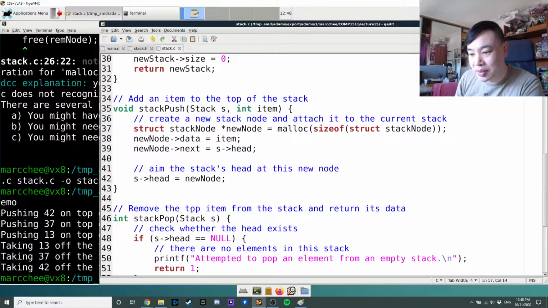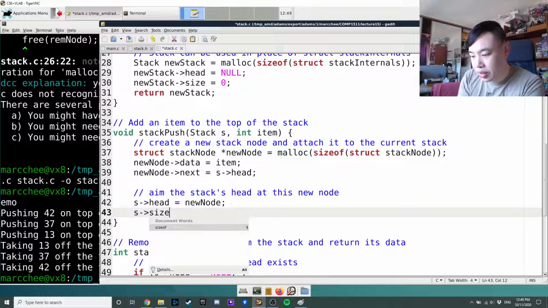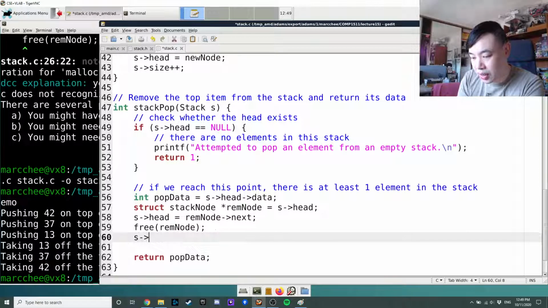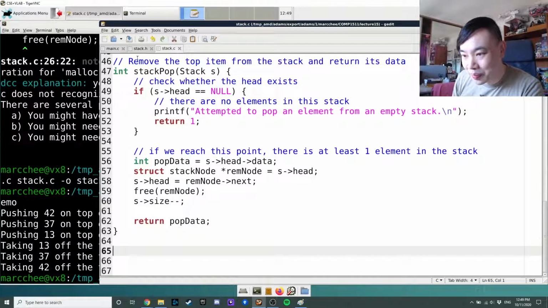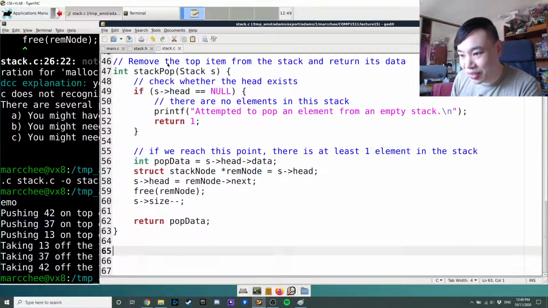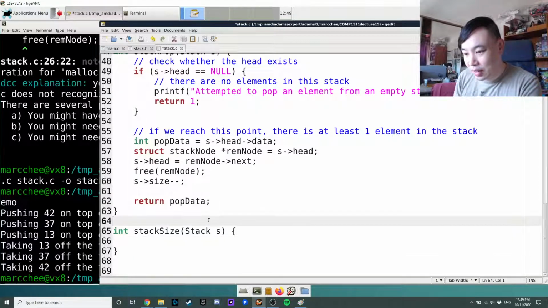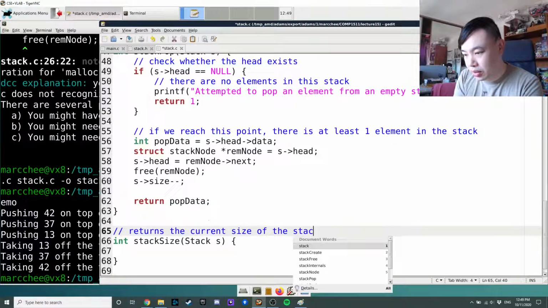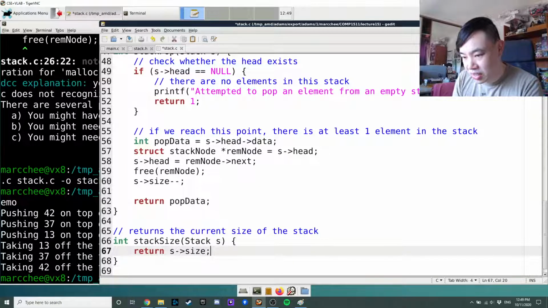And then every time I add something to the stack, I'm going to say size goes up. And every time I remove something from the stack, I'm going to say size minus minus. And this means that my function here gets really, really funny, my stack size function. Returns the current size of the stack. That's it.